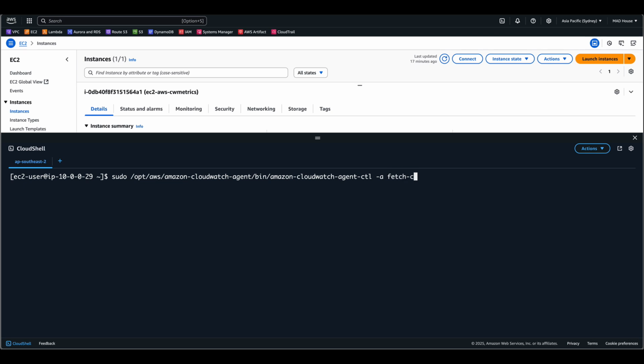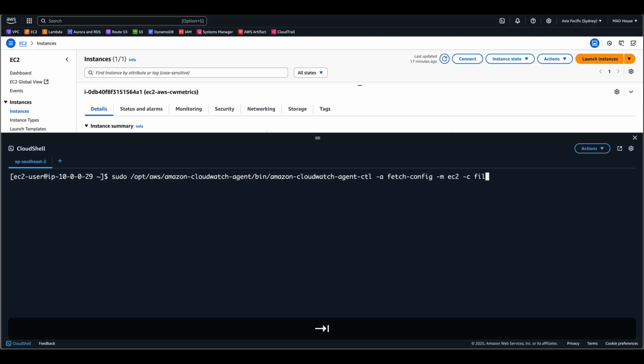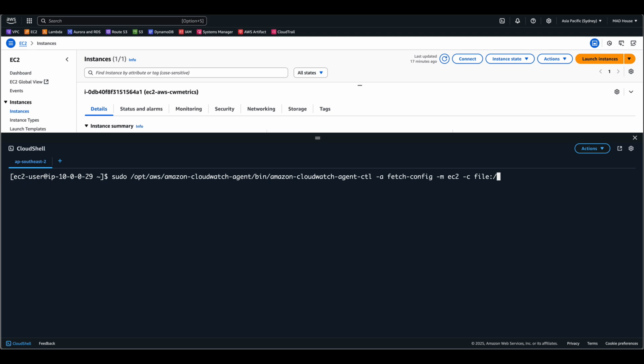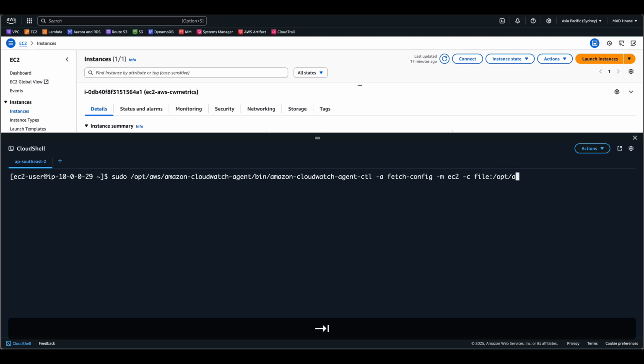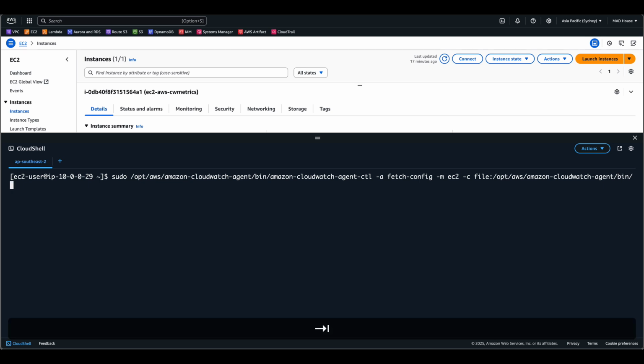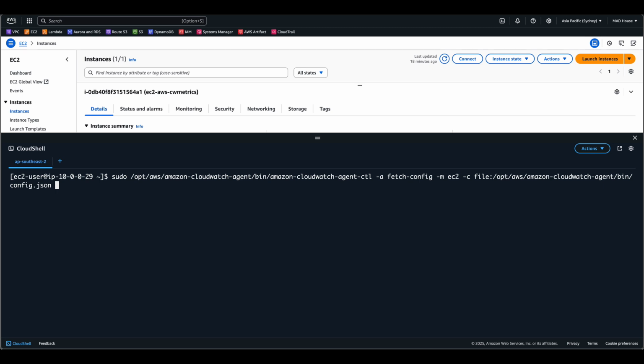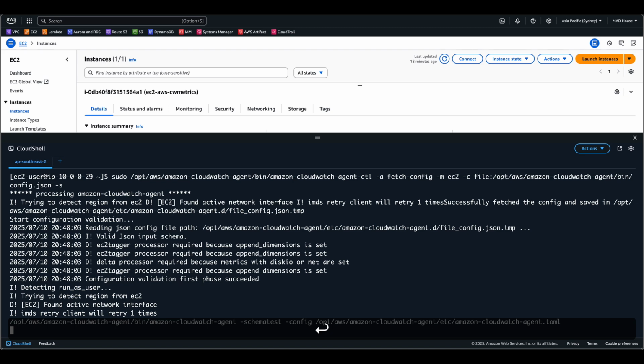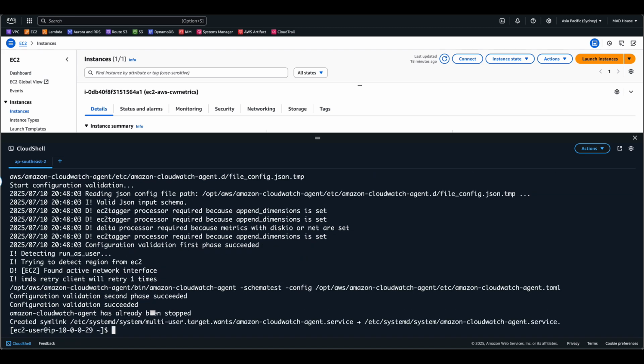The command is fetch-config. You will learn all these things, you just keep practicing it. And -m is for EC2, and -c we will use file, and the file is in /opt/aws/amazon-cloudwatch-agent/bin, and you must have known that we have the config.json file. This is the file that we have to run, and -s is the switch. Just run it, and you must get success.